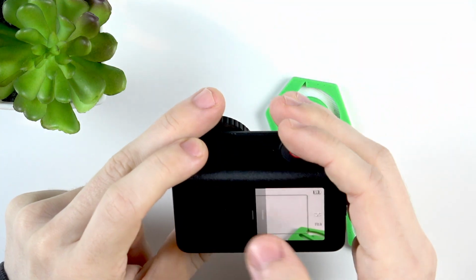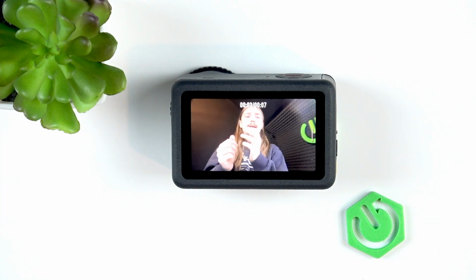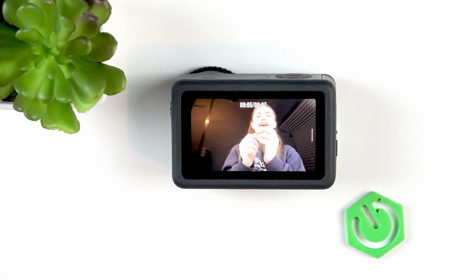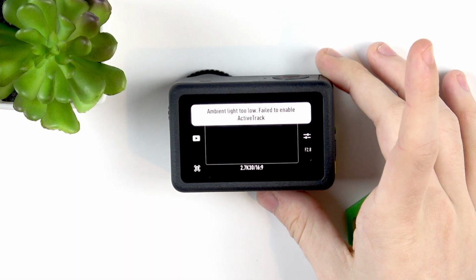So let's go into the playback. And as you can see now, as I move around, it looks like the camera was moving, but it wasn't. So that's a cool feature.